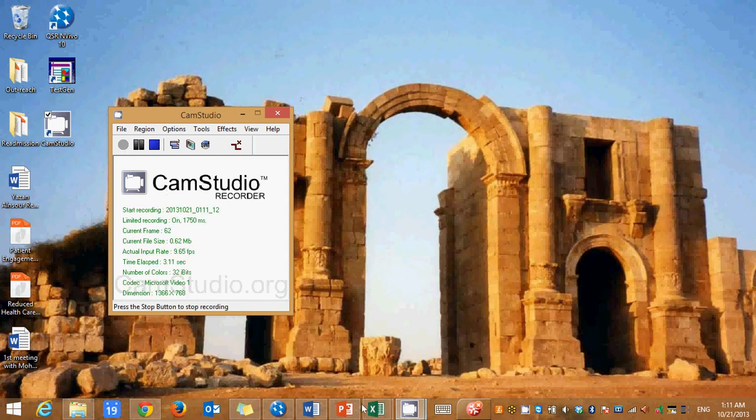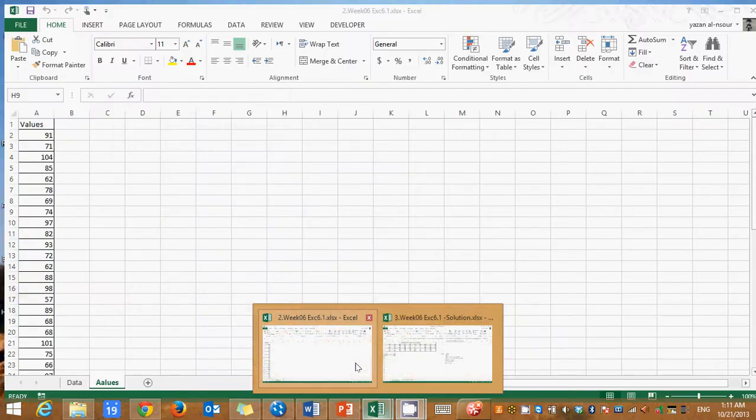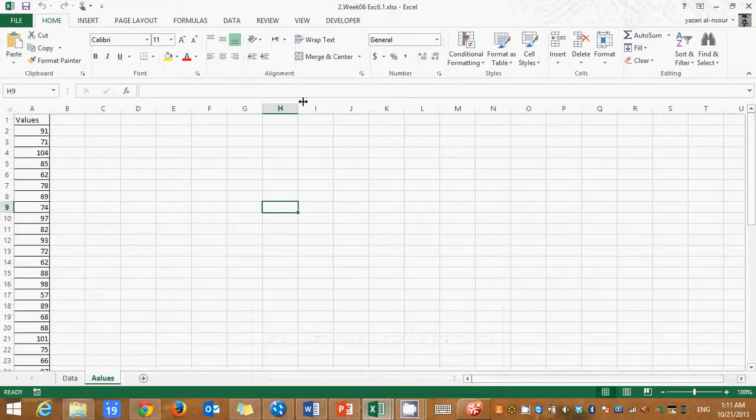Okay, this is Yazan, and we're trying to work on exercise 6.1 to construct a stem and leaf diagram using Excel. First of all, you have to figure out the values that we're trying to construct the stem and leaf diagram for. You have to figure out your minimum and maximum value, so you would know the range of values you have.